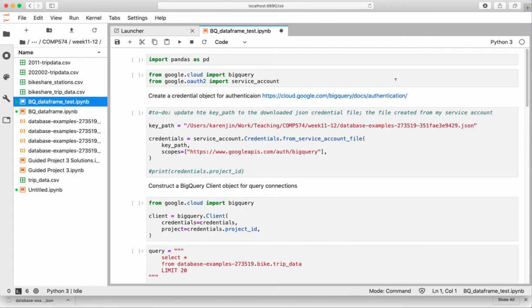Now let's come to our local Jupyter notebook. This notebook is given to you as sample starter code. What we can see here is you do need to install the Google Cloud package and the Google Auth 2 package in advance. I recommend you do that with the Anaconda Navigator. Once you have these two packages included, I'm going to run this notebook.